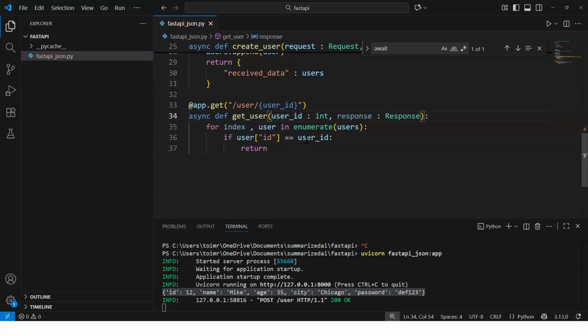Okay, now this is fine. Now what are we going to do? Once this ID got matched, we're going to say users return index, which returns the user at that particular index. Before returning the user, we wish to update the response code.